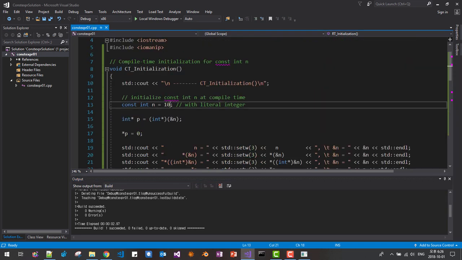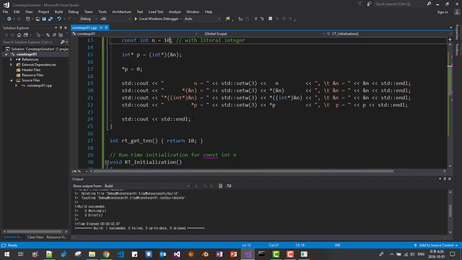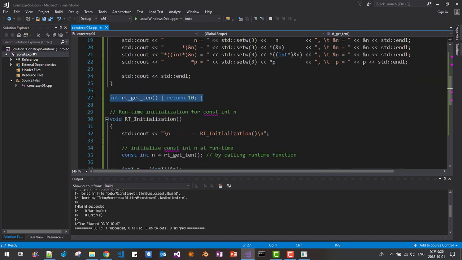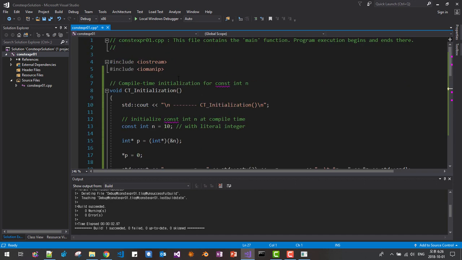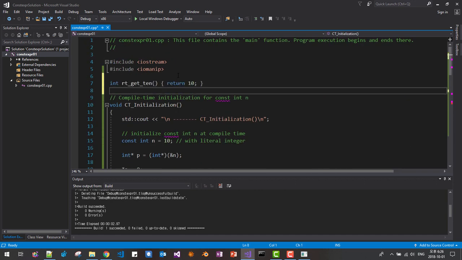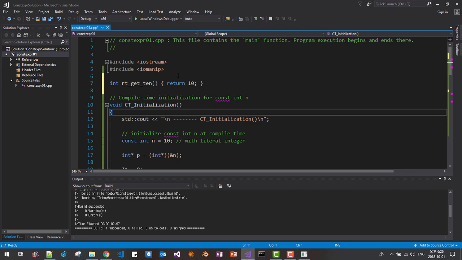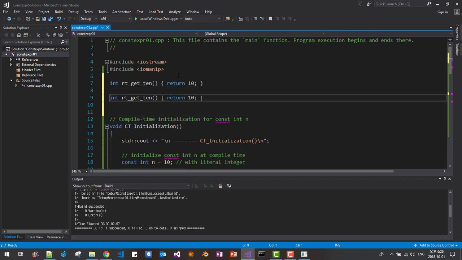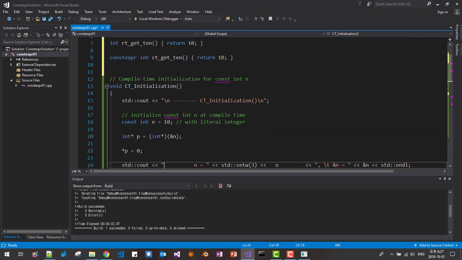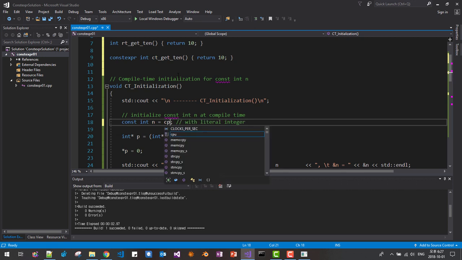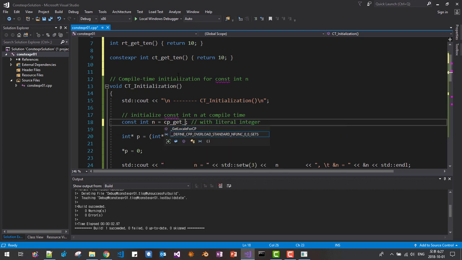Now here we initialize like this. I will move this function, copy it here, and we create another function here, constexpr. We say compile time 10. Here, CT compile time get10.